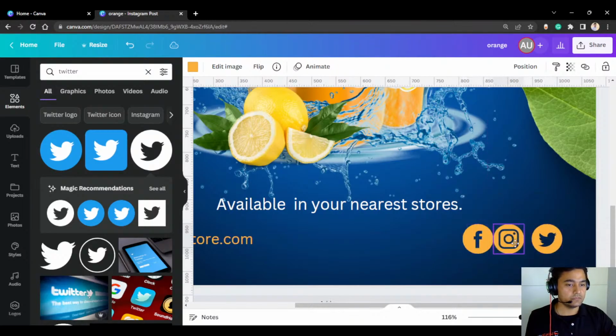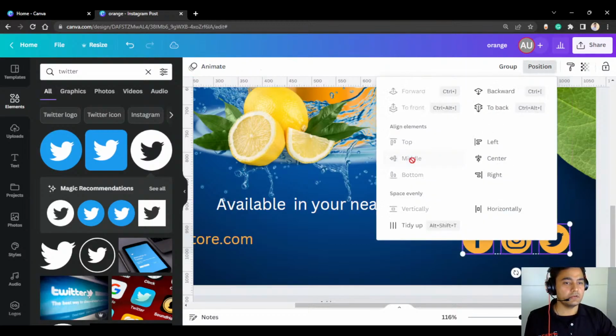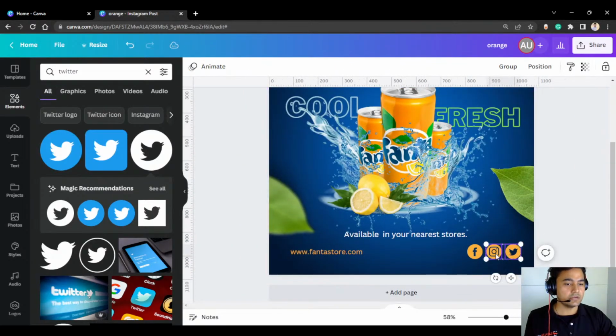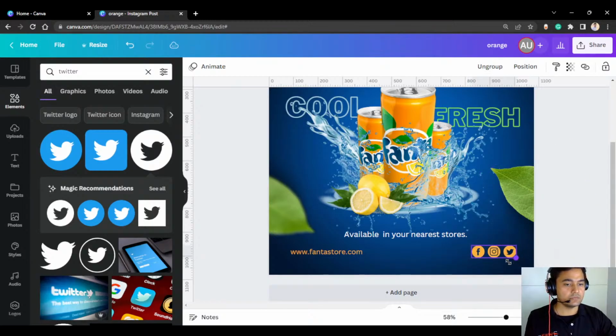Now select them, make them a little bit apart. Now select them, go to positions, align them in middle and space evenly horizontally. Select them, they are a little bit bigger. Group them, if they are bigger just make them smaller. They are a little bit bigger because the size of the text is not that much bigger. Keep equal space on both sides like this.